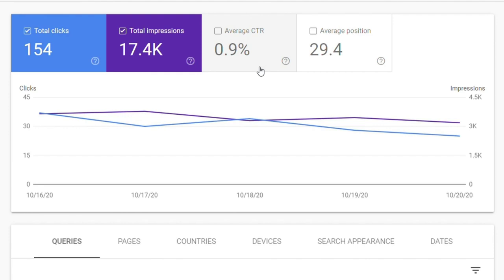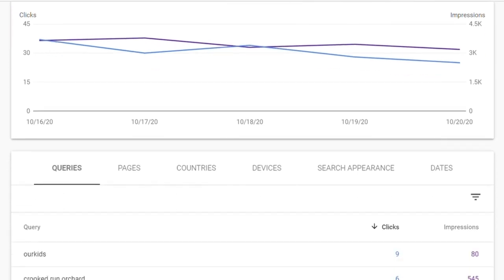But what's exciting about that is that it means there's a lot of opportunity here, and that's what we're going to look for. And the average position for the keywords is 29.4 for this particular site. As you can see, you already have a lot of information here. So there's a couple of things that we can do here.